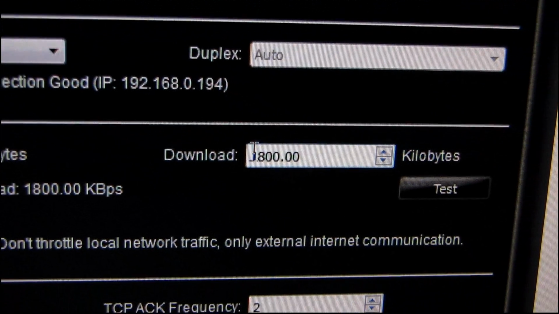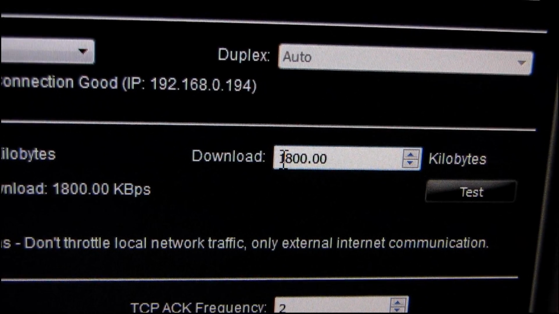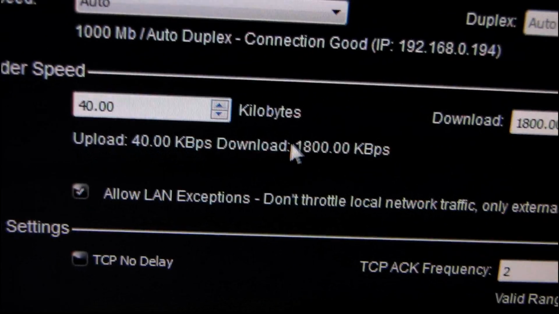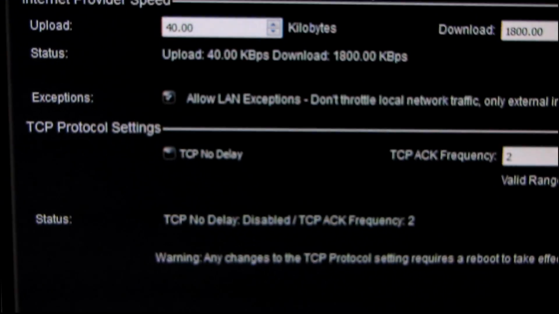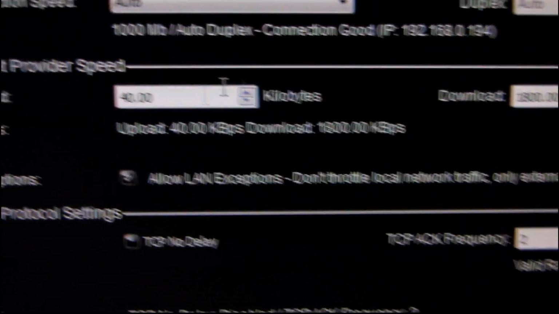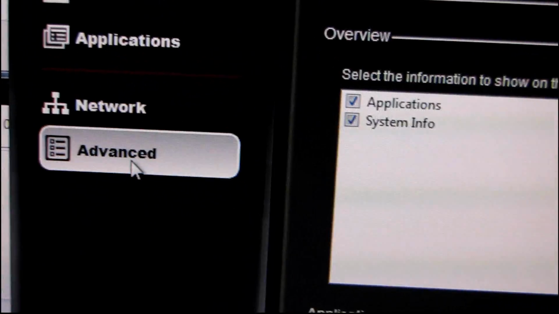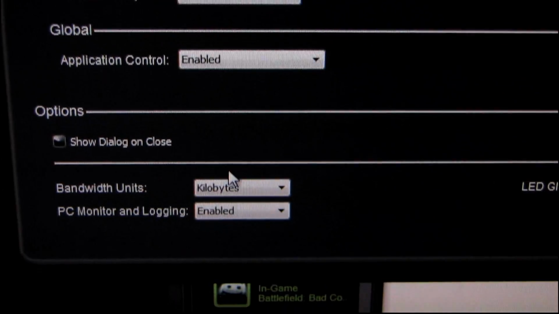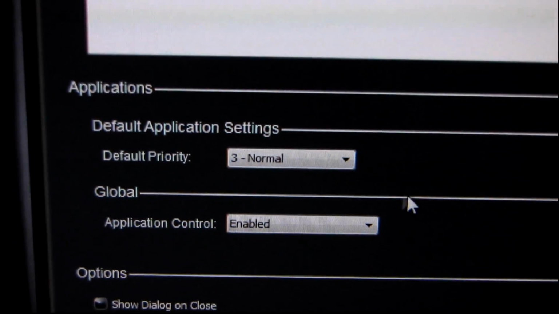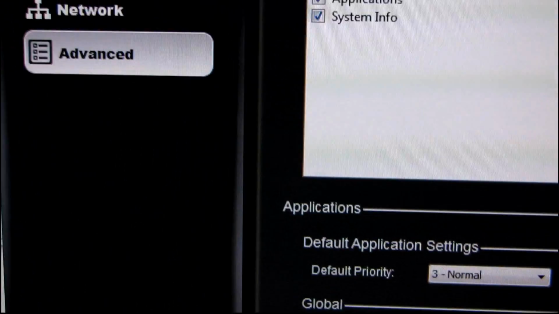So I've set it to 40 kilobytes per second upload and 1,800 kilobytes per second download. This is kind of cool, because by default it was set so that you had to do it in bits, and I don't really know what my connection is in bits. So if you go into advanced, you can set all of the bandwidth units, as well as enable or disable things like the LED glow on the card and the default priority for applications.